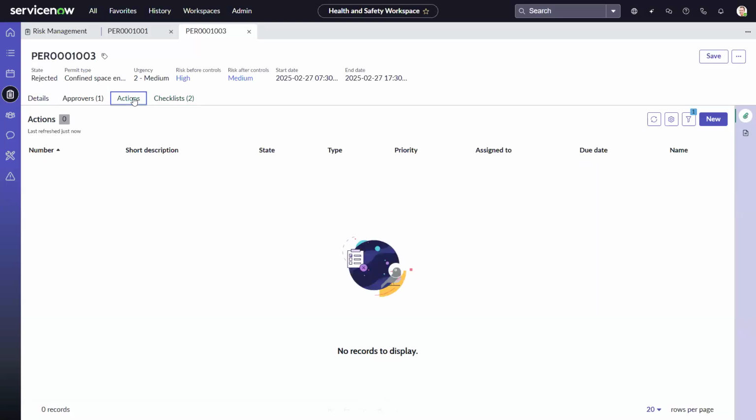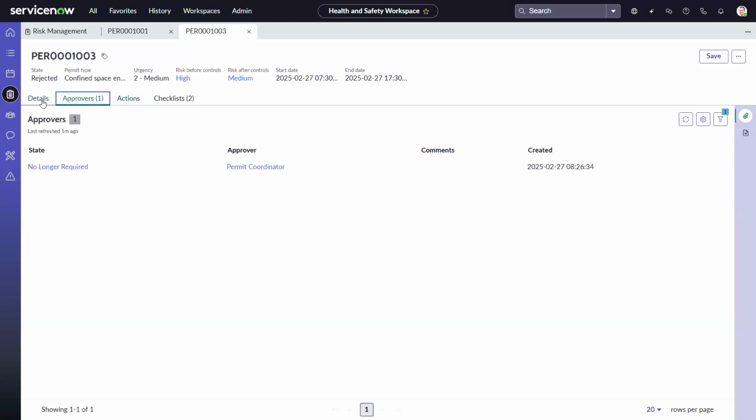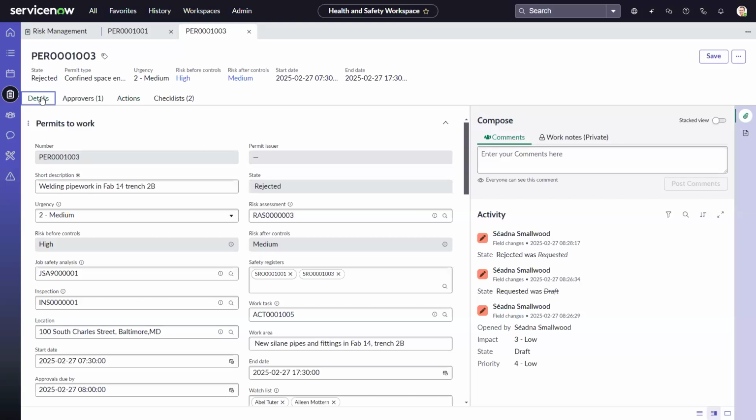And then I skipped over it, but we do have actions, and the actions are the same. If you're familiar with any of the other health and safety applications, we do have the same health and safety actions capability here. So if the permit coordinator needs to create actions, they can just jump in here, click new, and start creating any corrective, preventive, or even learning actions and things like that from the actions tab. I think I've covered everything.